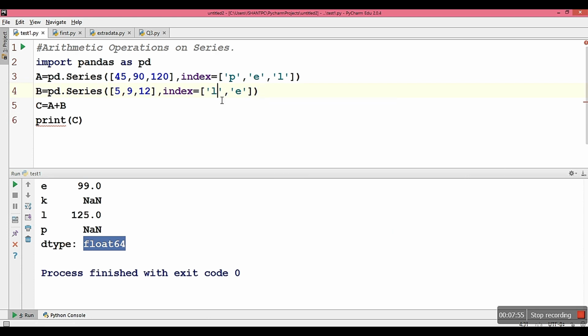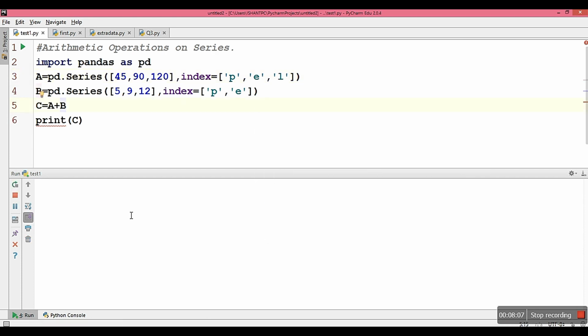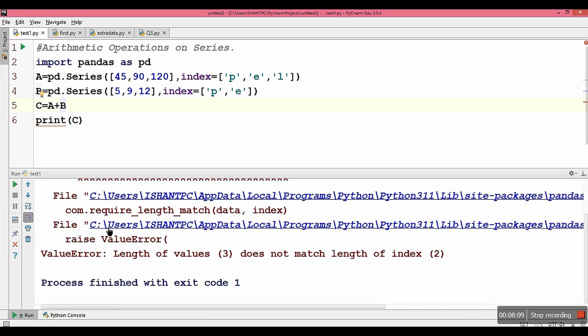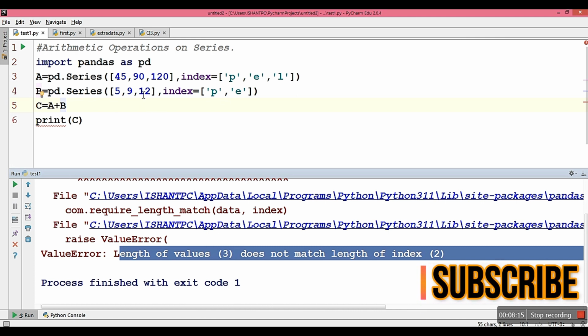Suppose that if I write here P and E, now what will happen if I eliminate L? Will it print in alphabetical order? Okay, let us check. So here you will come to know that we are going to have an error. Why? Because the number of index labels we have passed here is 2, and the data elements are 3.